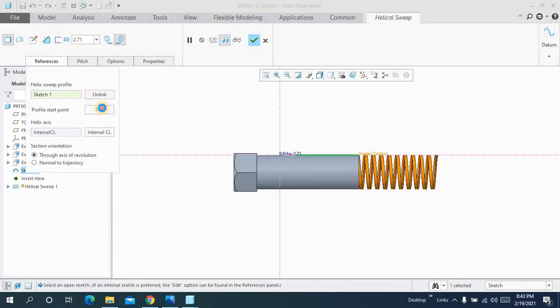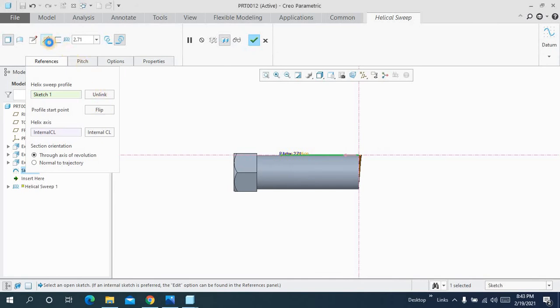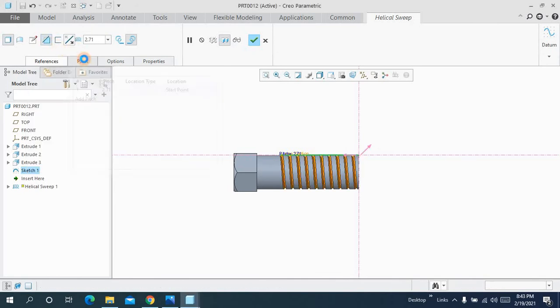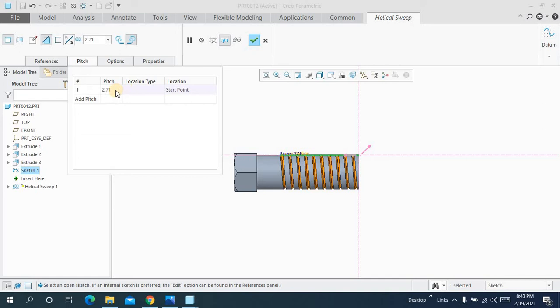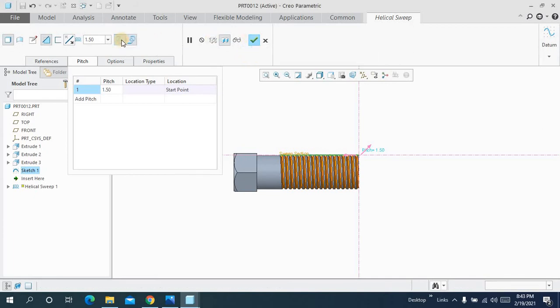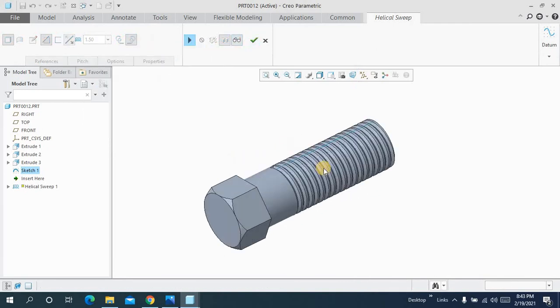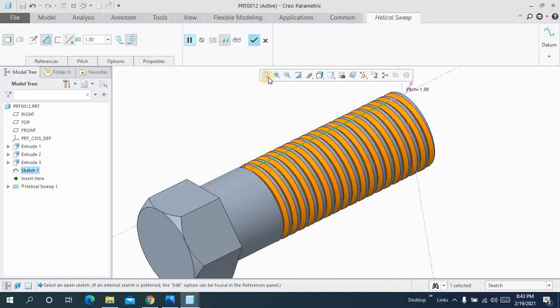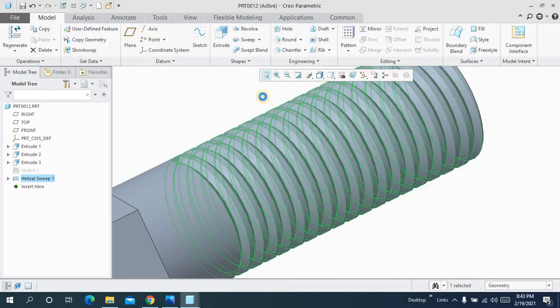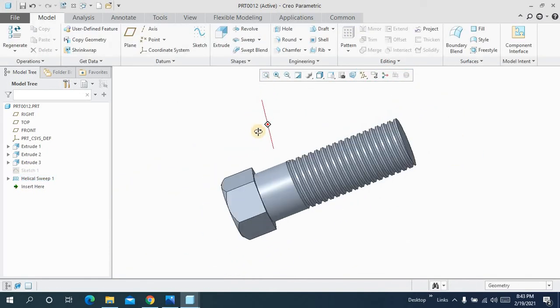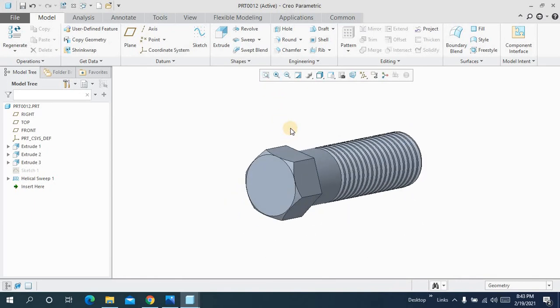Come to reference. Click the direction. Remove material. And come to pitch. Keep the pitch 1.5. You can keep it clockwise or counterclockwise, that's up to you. Just look at the preview. And I will say okay. Now our hex bolt is ready.